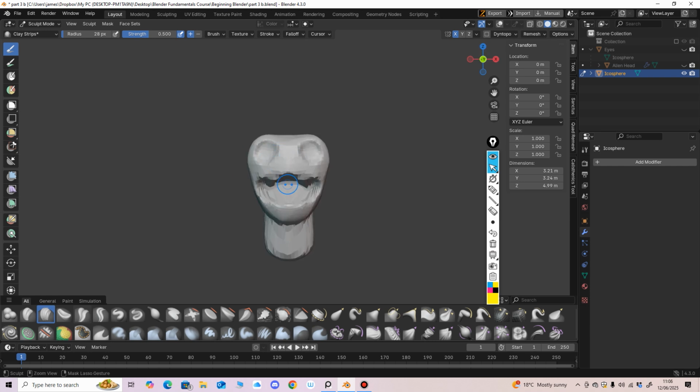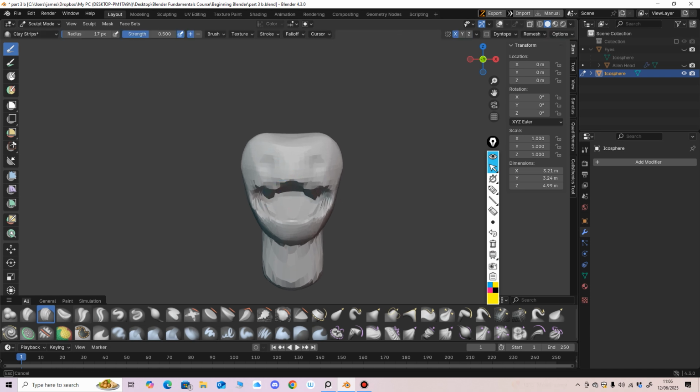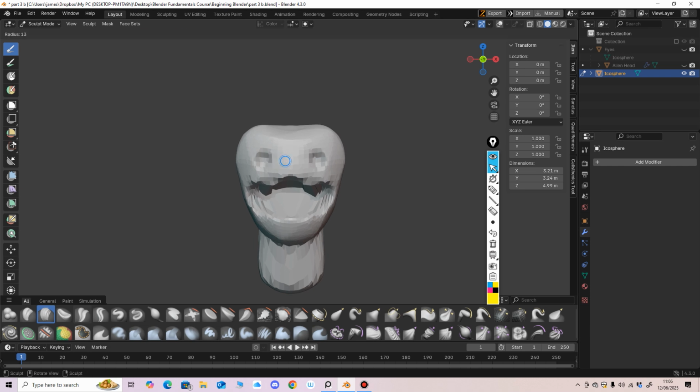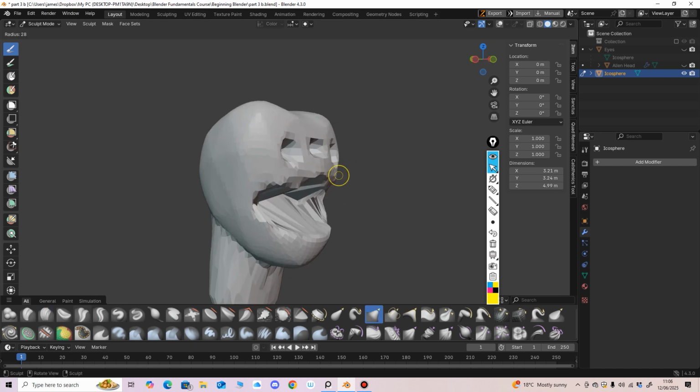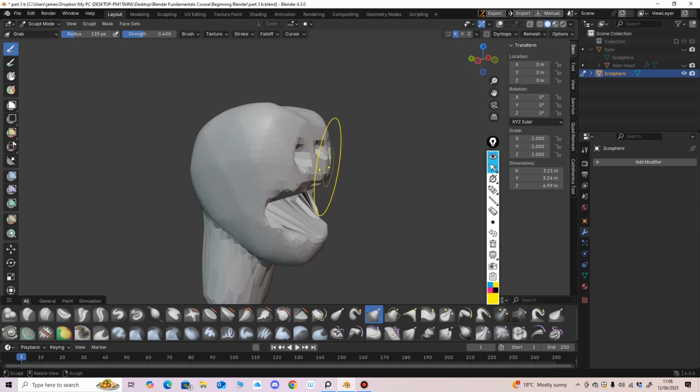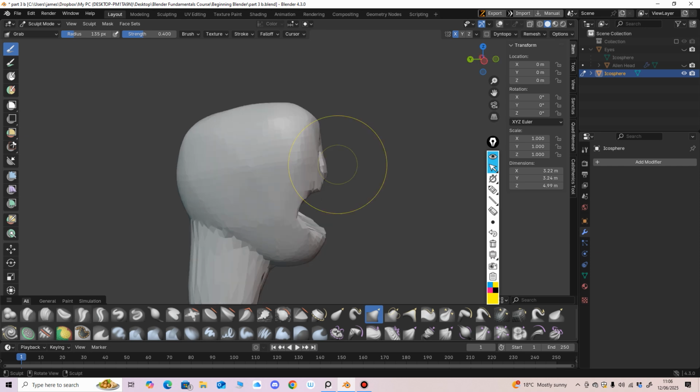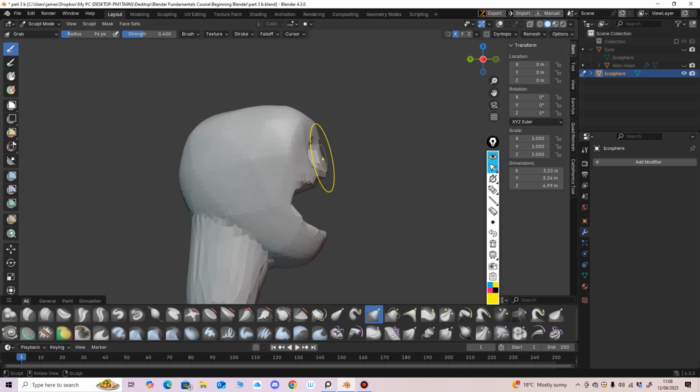Something like. Should we go for some little piggy eyes, shall we? We go for 3 eyes. 1 in the middle. 1 there. Grab brush. Bring that in.